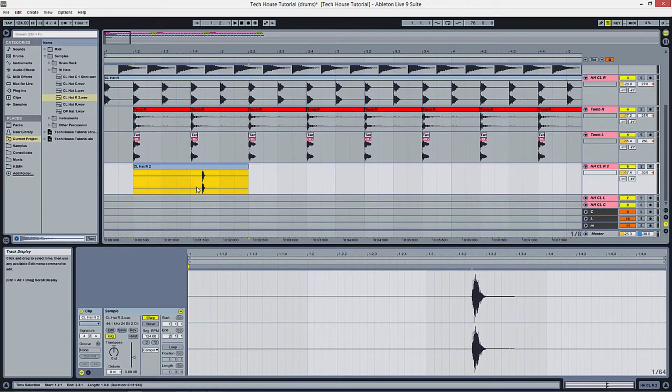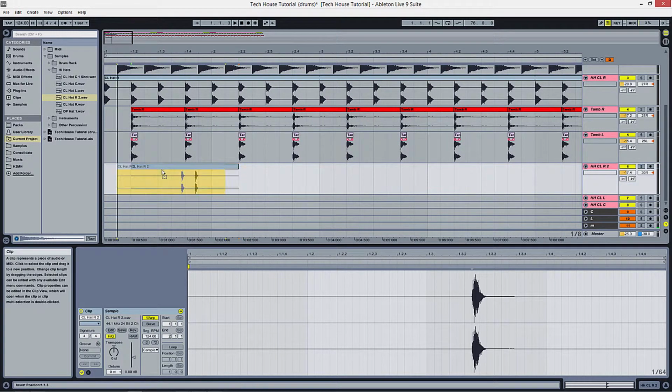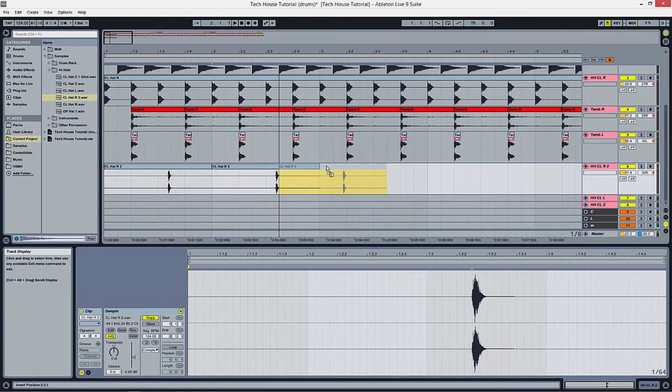Let's open that track up. As you can see, I've already spaced it out so that it hits where I want it to. If I drag that to the beginning. Okay, so if we create a couple more of these, we'll get an idea of how it spices up the rhythm.